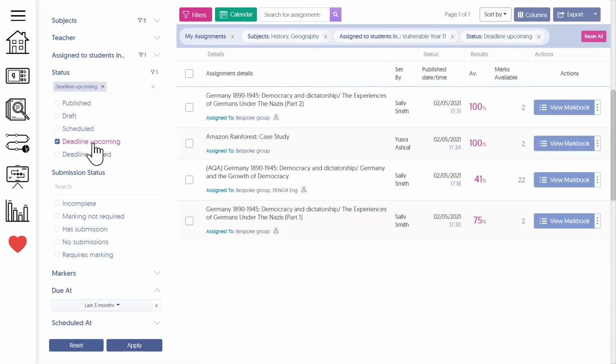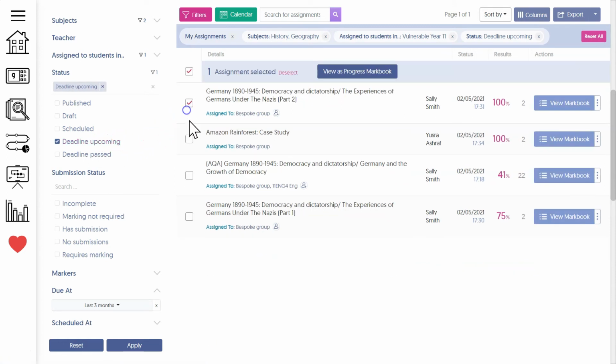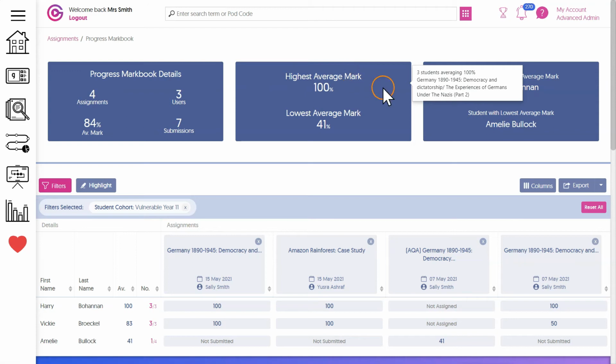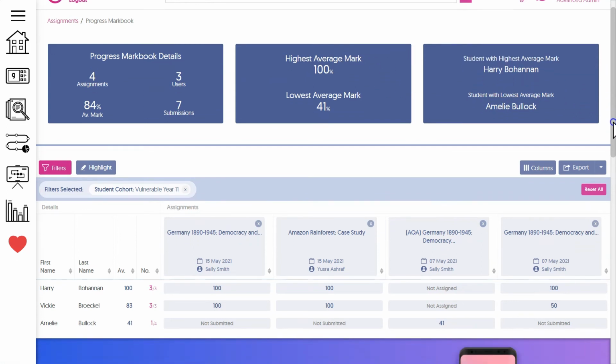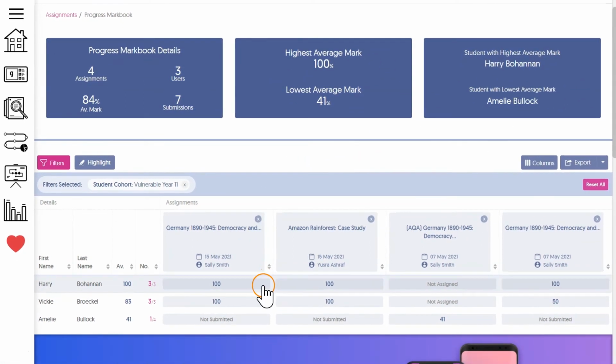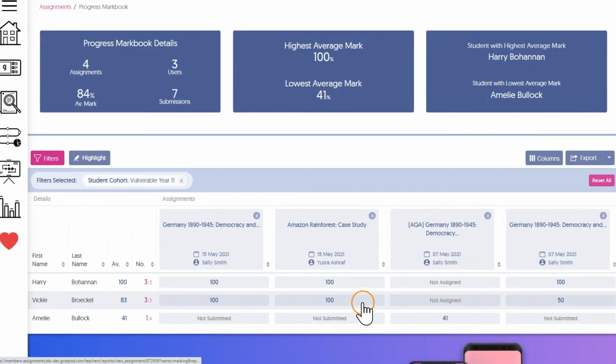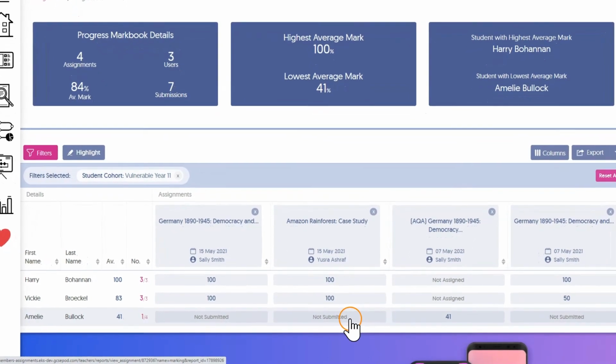From here, we can select the assignments and put those into a progress mark book so we can see the results all on one screen. As we can see, Harry and Vicky look to be getting on really well with their GCSEPod assignments, but we might want to keep an eye on Amelie.